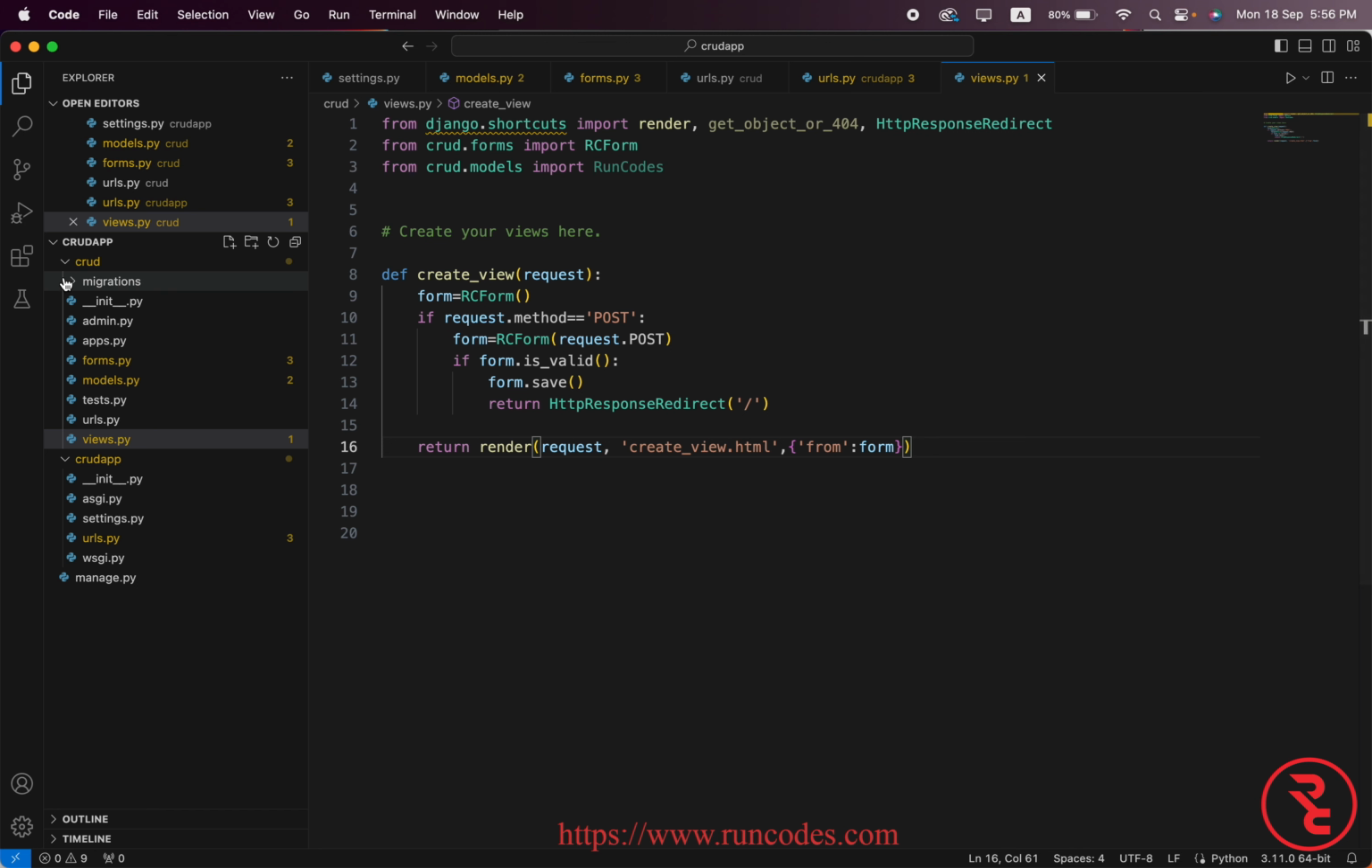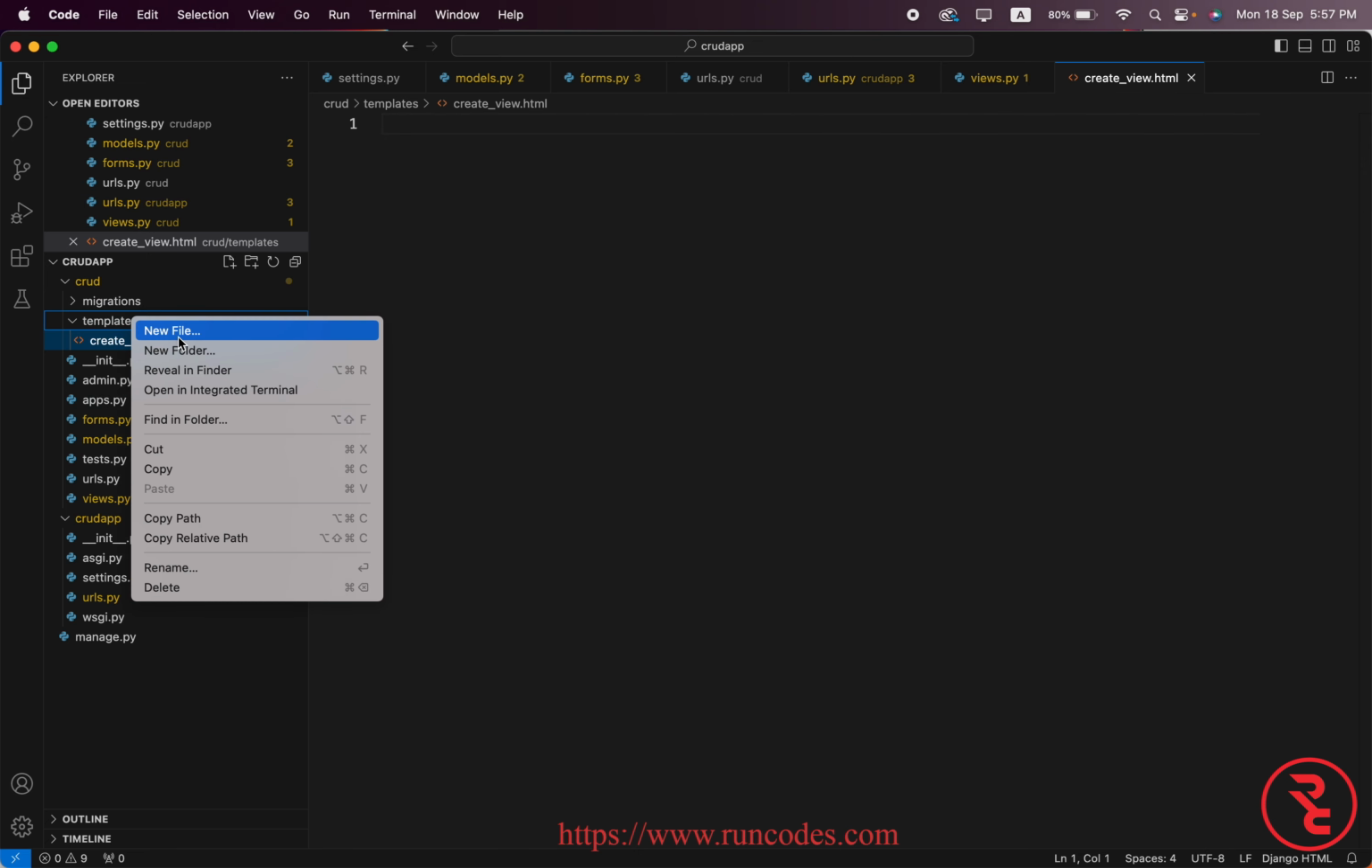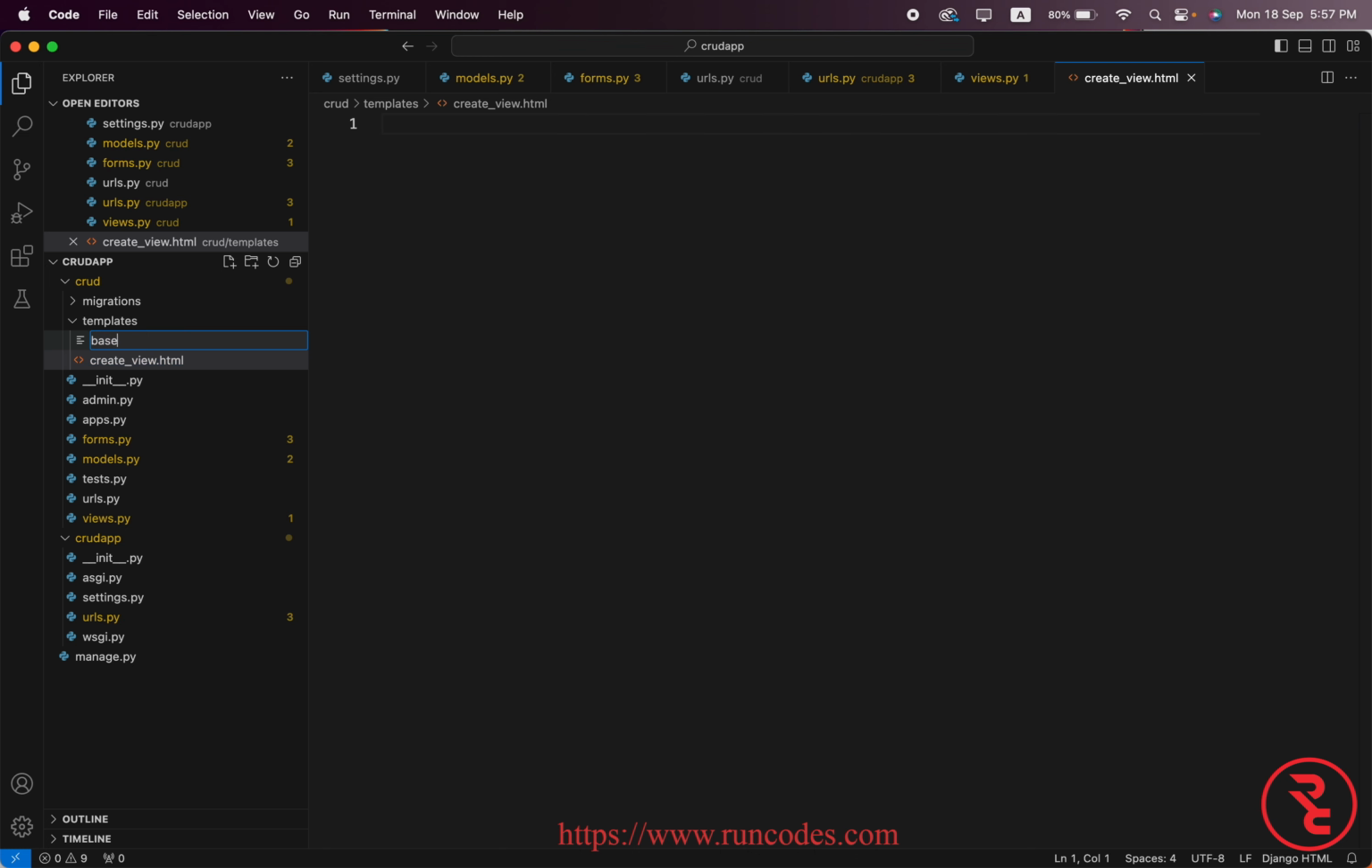Now let's create a template. Here we're going to create one template folder, templates, and inside that template folder we are going to create one file, that is create_view.html. Now we are going to create one base.html also, so that we don't need to write the same code again and again.